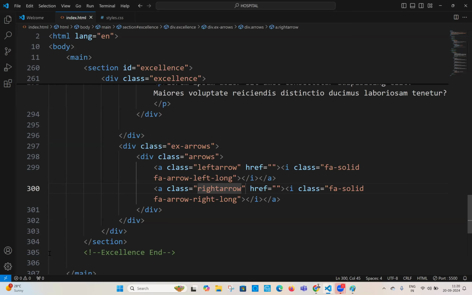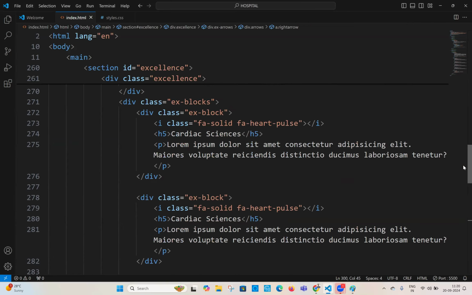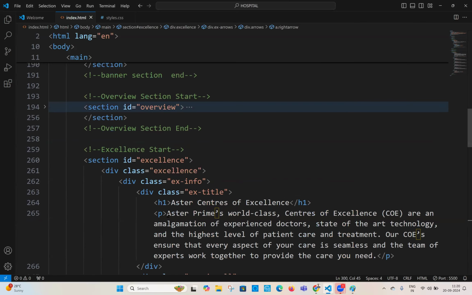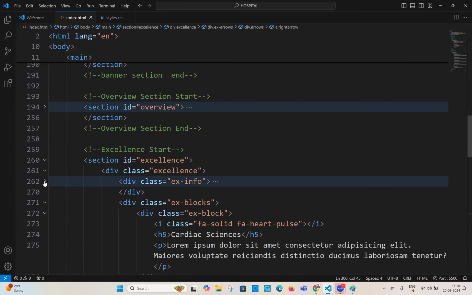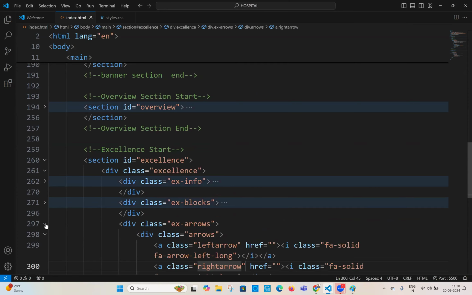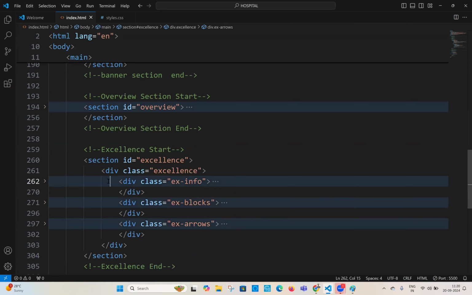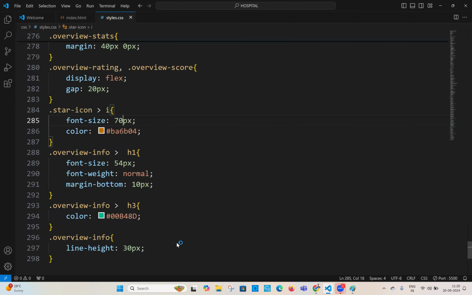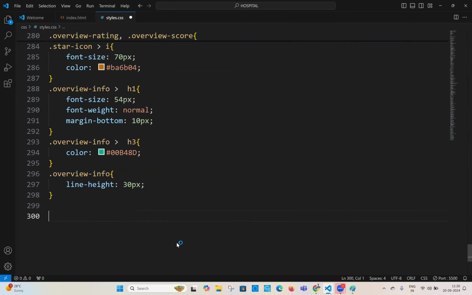To make this fixed width, who is the father of all these things? Come here. This is going to be X info, X blocks, X arrows, right? Three blocks. Let us make this class excellence a fixed width. Go to the CSS and write one comment at the bottom. So this is the CSS I'm writing: excellence section, CSS start.